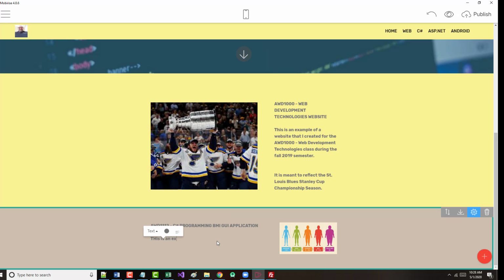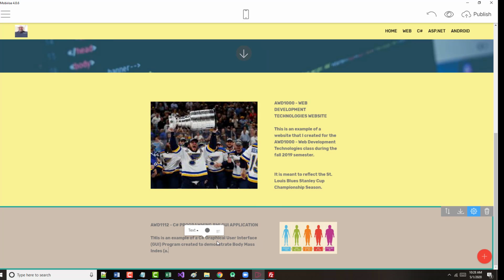This is an example of a C-sharp graphical user interface, also known, of course, as GUI, program created to demonstrate body mass index, aka BMI.